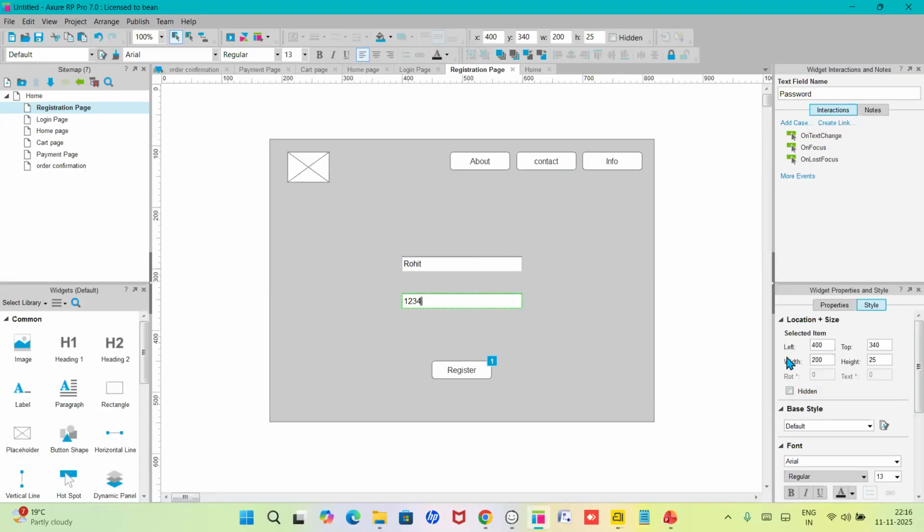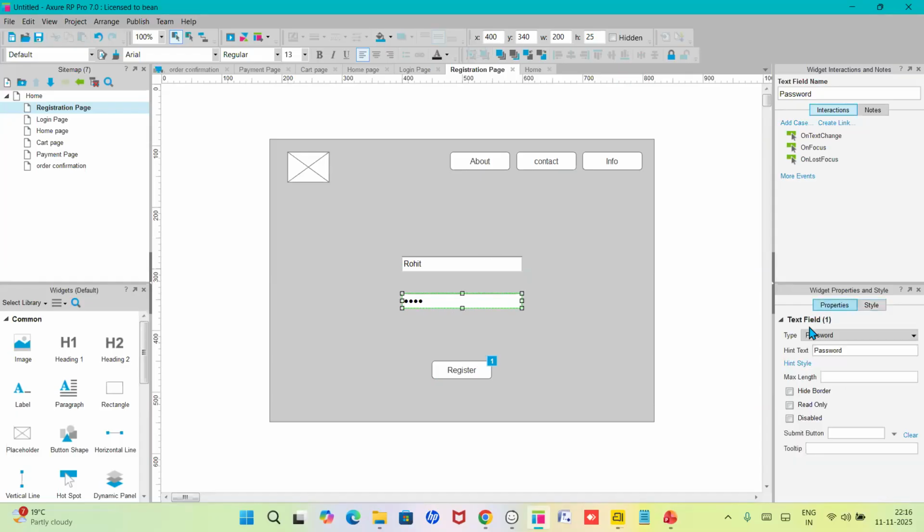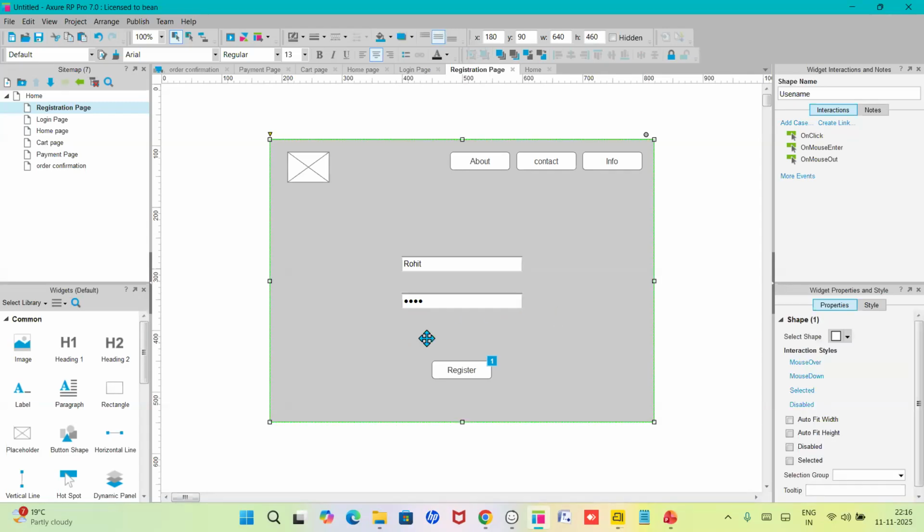For the password, I'm going to the properties, and in this hint text I am giving password, right? So that it will show like a password option. We cannot show our passwords to others, right? So if you give this hint text as password, it will show as a password option. Okay, this is how we are giving our credentials to register or log in.